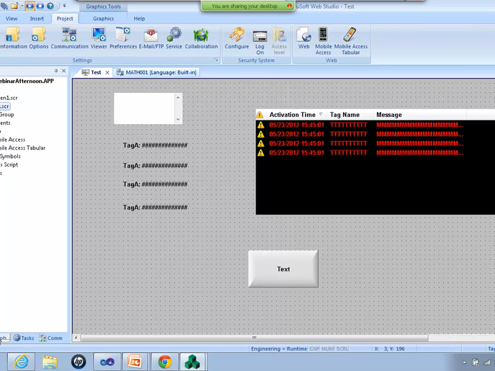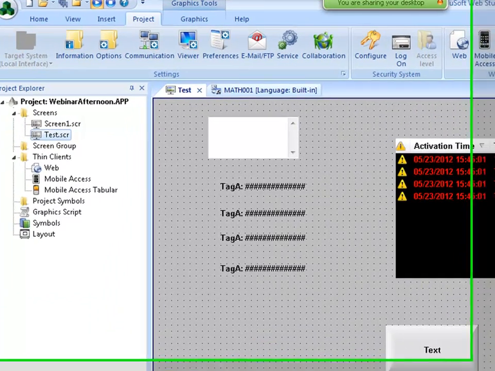But in the meantime, multiple users can already work on the same project at the same time, creating tags, creating functions, screens, driver worksheets, and each one of them could be working in a different portion of the application, a different document at the same time.